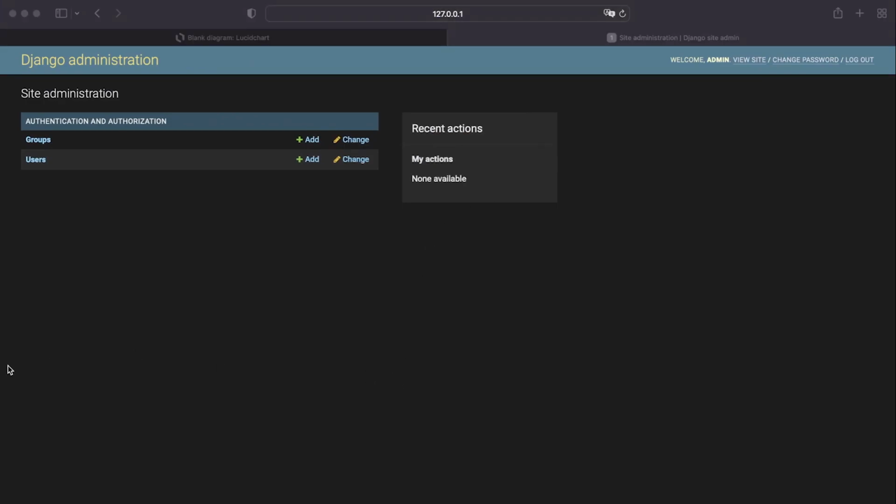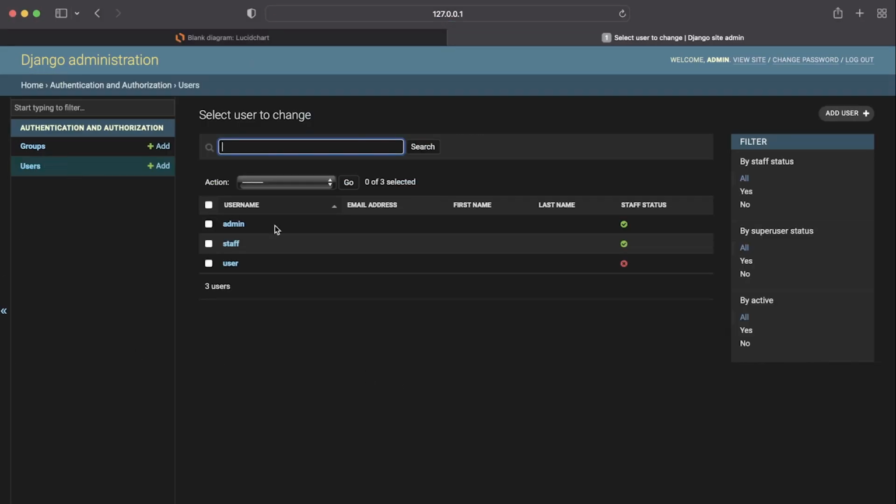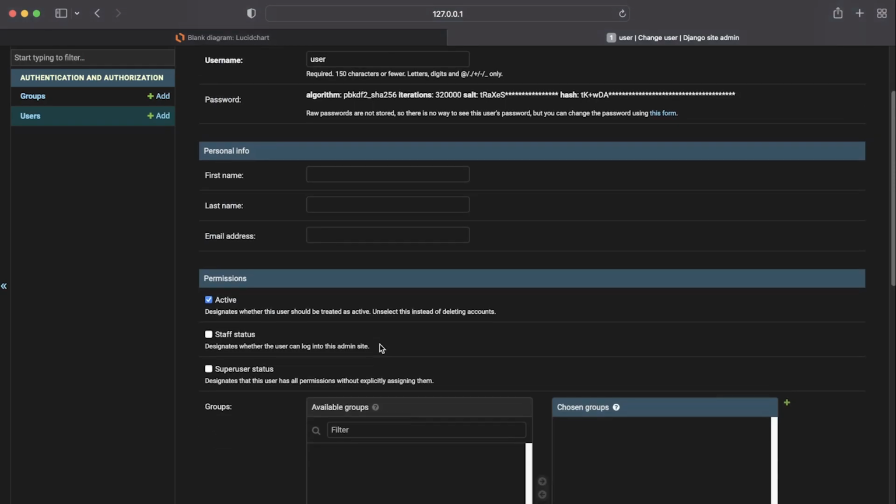So let's just take a look at some of the default features here. So we have the user model. From here, we can go ahead and add and remove. If we go into some of the users, it does provide us the ability to set permissions. So we've got permissions here.